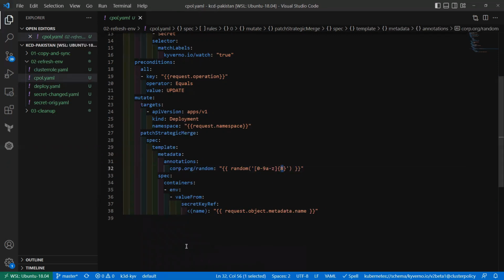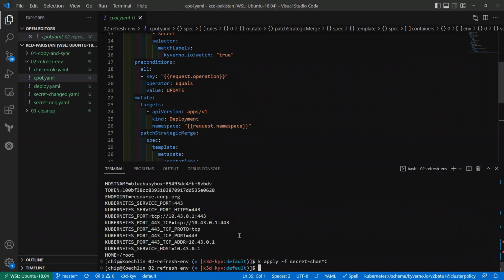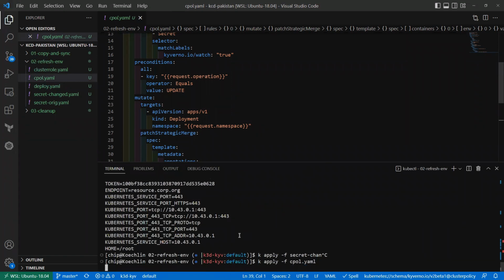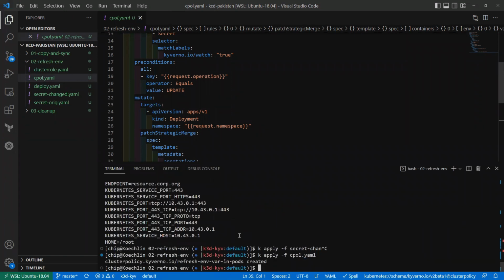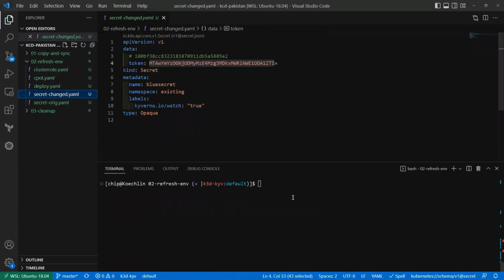Could be a static value if you wanted to, but Kyverno has the ability to generate random strings, which can be useful in a lot of different ways. And when this is done, changing the pod template is going to cause the deployment controller to see that change and to roll out new pods. So Kyverno is going to automate all this process with this simple looking rule that's here. So let's first apply this. And now that that's done, now we can change the secret value because it's now putting out a watch on that.